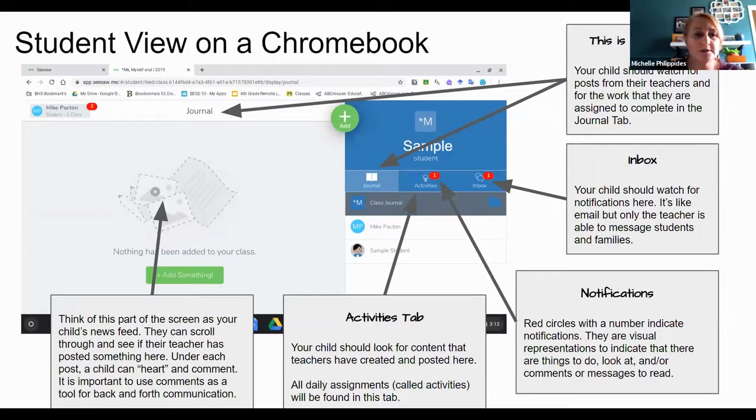In the journal tab, that is where they're going to see everything in that feed over on the left. In the activities tab is where they're going to find their daily assignments, and they're called activities. And that is going to be the main place that your child is going to be when they're doing their work at home.